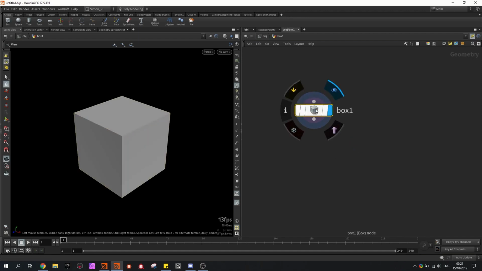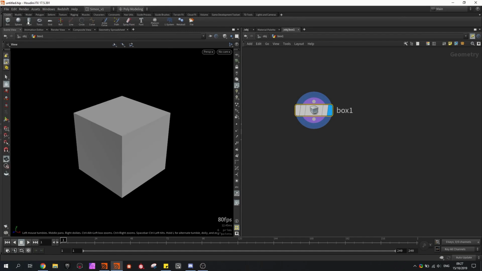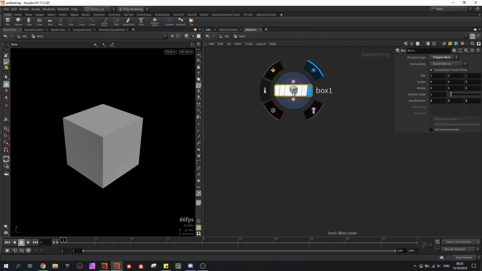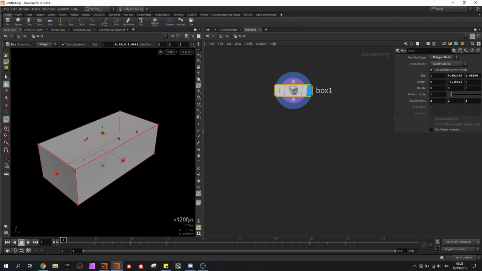I have some shortcuts for this, so if you right click and edit the tool, you can go to the hotkey, and I edit the hotkey here so I can easily access basic shapes in Houdini, like this. So that's something interesting to know. Once I got my box shape, I manipulate the box a bit more to a shape that I want. So I can, for example, make the grid look like this.